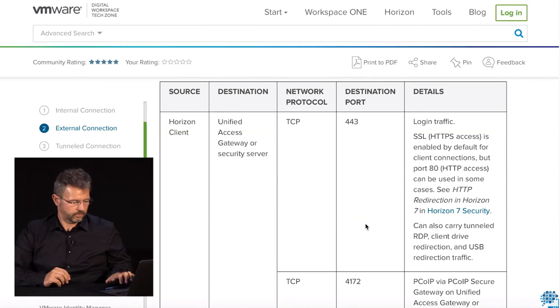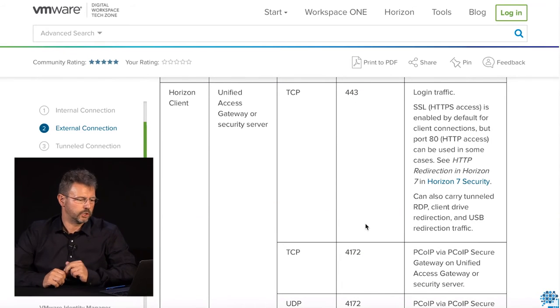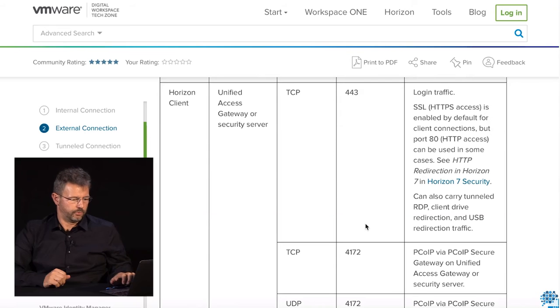So if we go into our list again, we will see that the Horizon client is talking to our UAG over port 443.